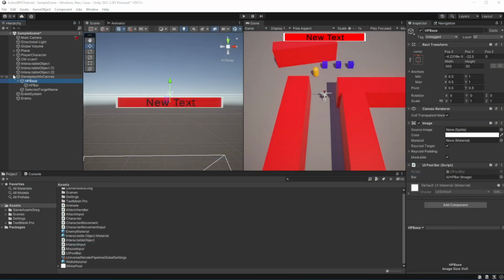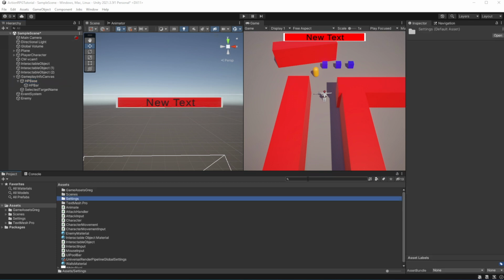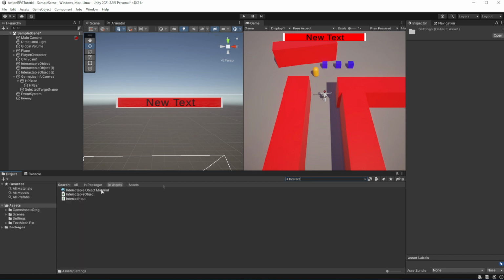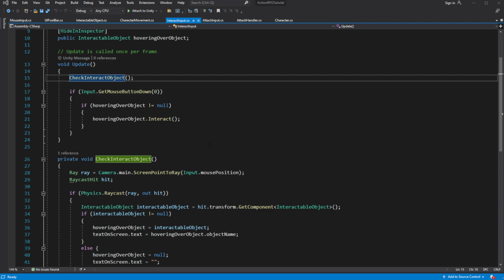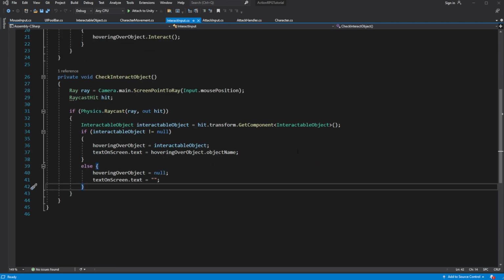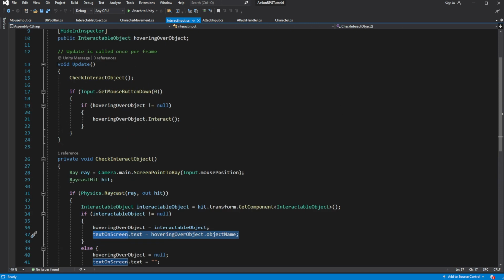Now we need to start using this component to show the life of our enemy we are currently attacking. Open interact input. Here we catch the object we are hovering over with our mouse. Right now, it has a small inefficiency I would like to address. We are calling check interact object every frame, and inside we post name of the object on the screen.